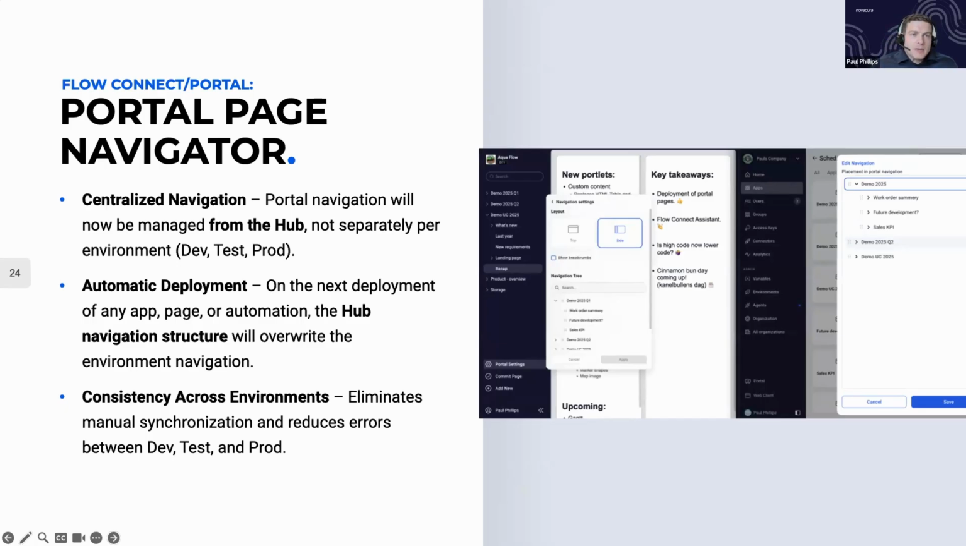Please note that you'll be able to set up this navigation either in dev, inside of the portal itself, or within the hub environment. And then once you do that and make a publish or deployment to your other environments, such as test and prod, that navigation will follow suit.